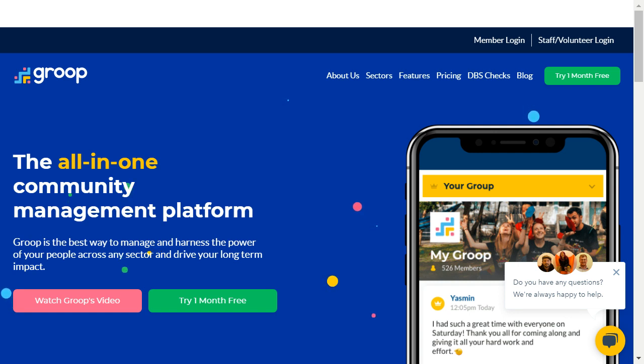During today's demonstration, I'll be covering the three key areas we focus on, and they are the governance, the communications and the data. And also we'll be looking into some of the new features that have been recently added to the platform. So let's get started.